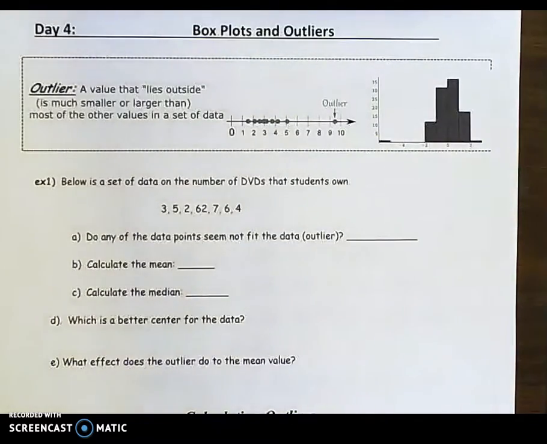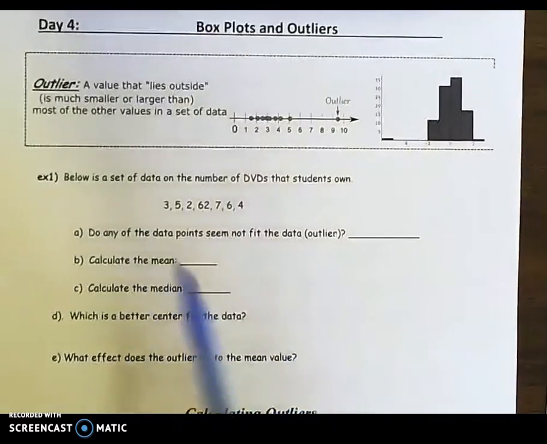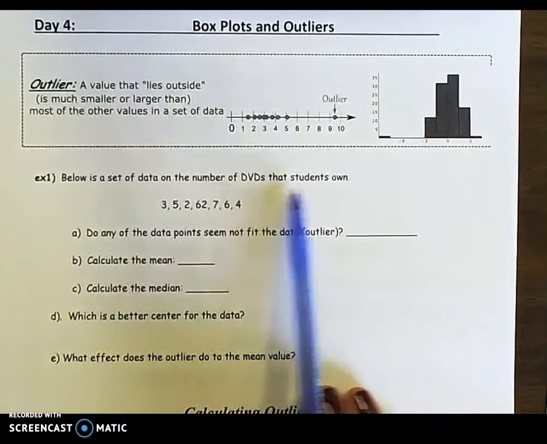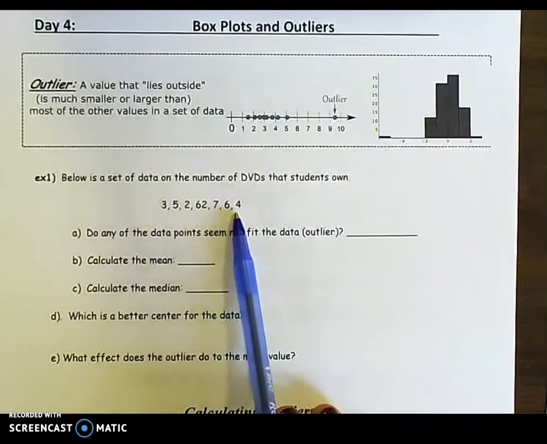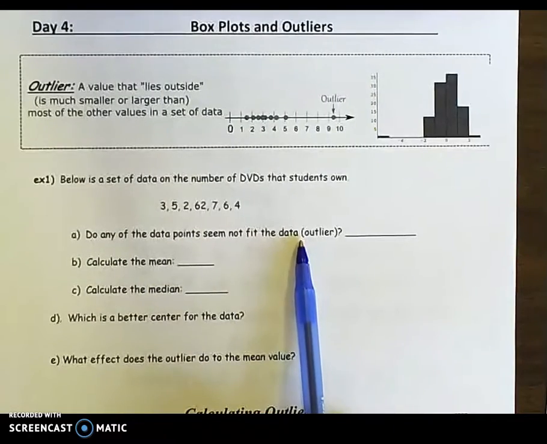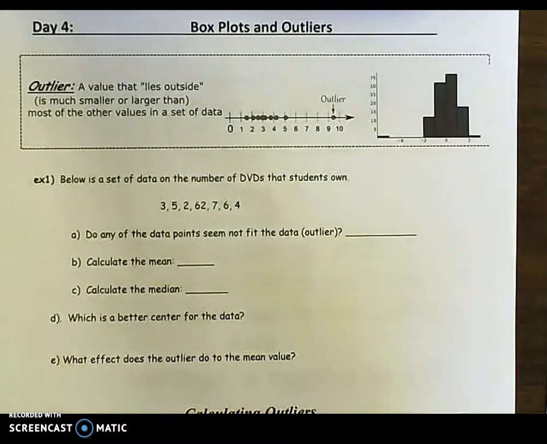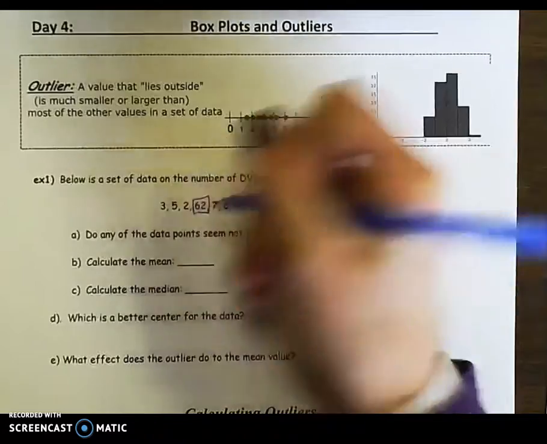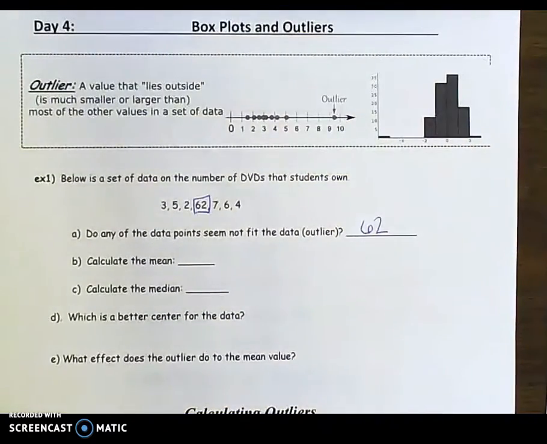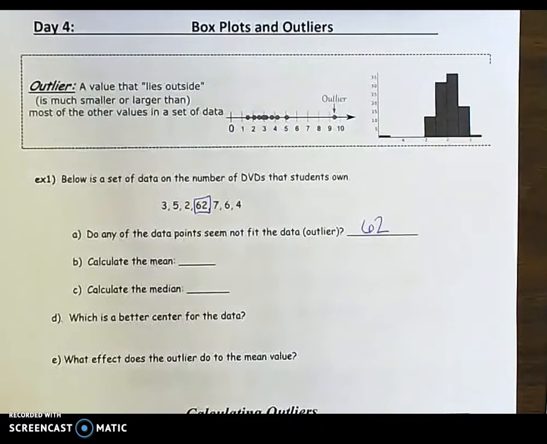So we're first going to take a look at a very basic and very obvious example. So number 1, below is a set of data on the number of DVDs that students own. So here we have our list of numbers. Do any of these points seem to not fit the data? Yep, it looks like it. There is one point that is very obvious above most of the other pieces of data, which is 62. All right, so what I'd like you to do right now is go ahead, pause the video, and calculate the mean and the median.